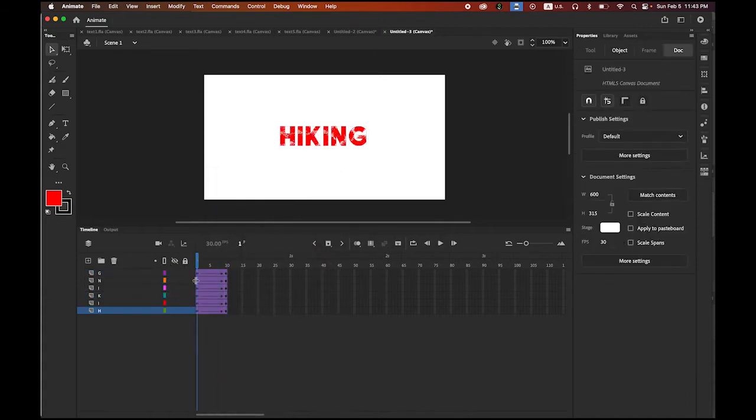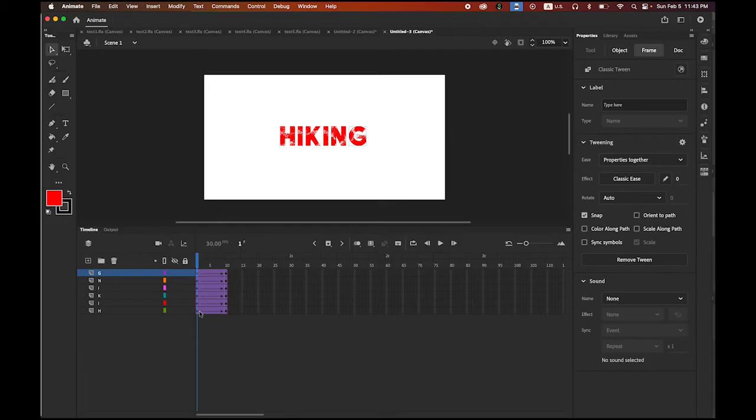Okay, then highlight the first keyframe on the top layer, hold down the shift key, click on the first keyframe of the other bottom layers. Then this time the ease option I'm gonna set to -100.